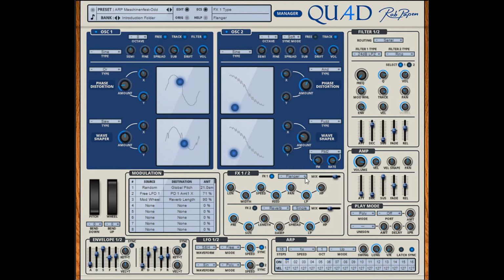I like the flanger, it's pretty good. The chorus and ensemble, I'm not too sure about. The phaser. There aren't any algorithms to choose from within each effects type, but there are plenty of parameters to play around with, so you can have some fun with that.